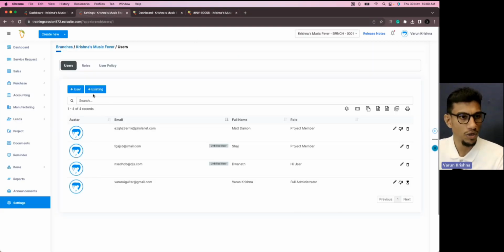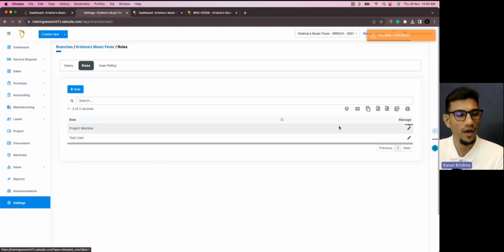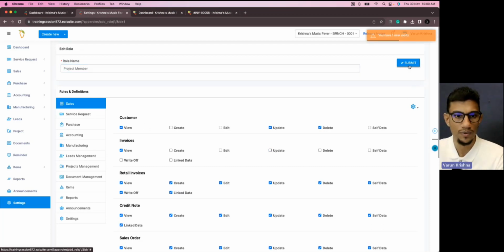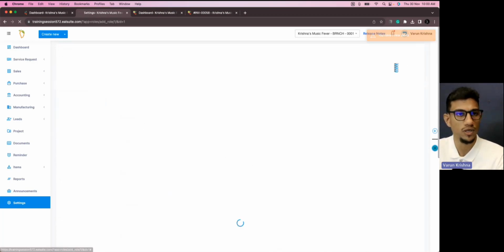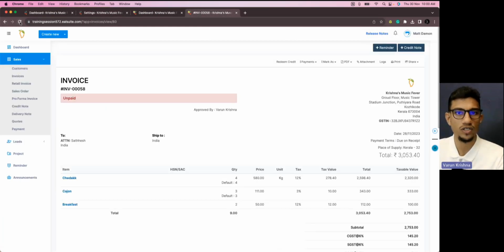If I return back to this particular section, return to roles, and if I edit this update, I'm removing the permission to update and I'm submitting. I'm returning back into the invoice section of Matt Damon's workspace, reloading, and you can see that the update status has vanished. So the issue was that even though the update permission was given to a user, he or she was only able to see it like this. He or she was not able to have the option to update it. It was just like this.